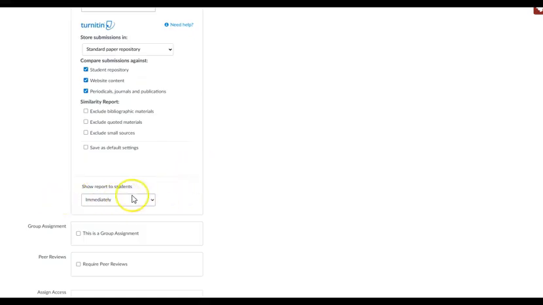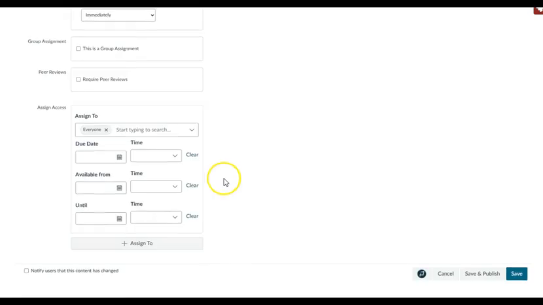Although it does say immediately here, it may take 5, 10, 15 minutes for the assignment to scan. So as much as we would like it to be immediate, it may take some time to process. Once you're ready, you can click that Save button in order to save your assignment.